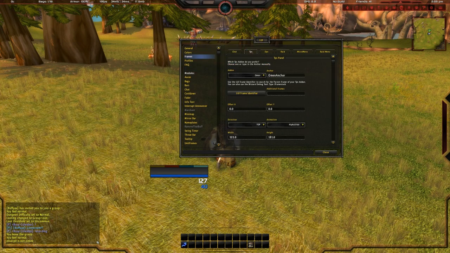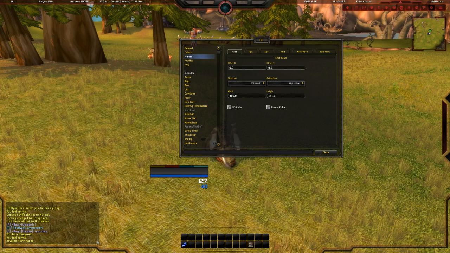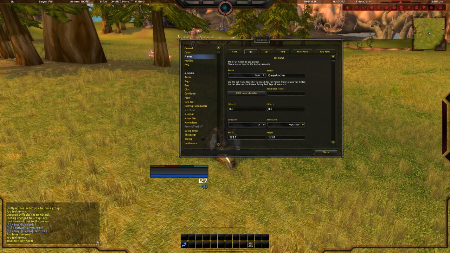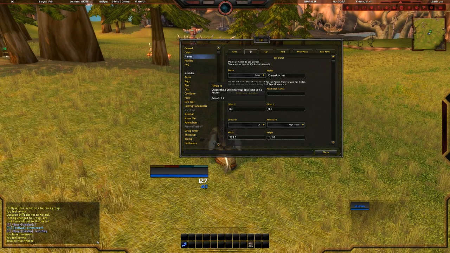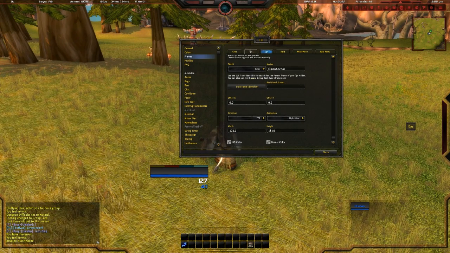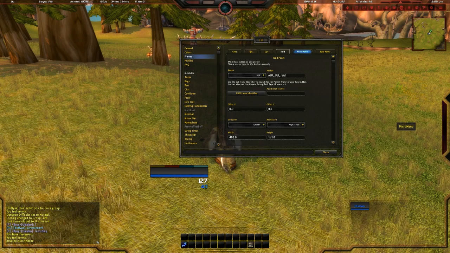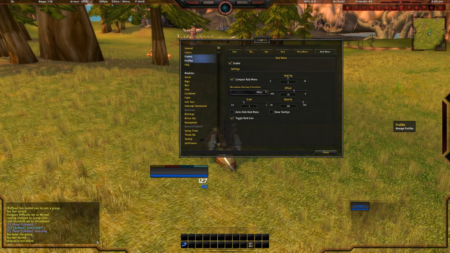Now frames, this is basically, so your chat window is obviously the chat. Your TPS is Omen. If we click these bottom buttons at the top, they'll turn on the different add-ons that are associated with them. So you have like Omen, you have Recount, things like that. So you'll be able to change these, where they're positioned, the settings basically with them, but I wouldn't really mess with these too much. You don't need to.